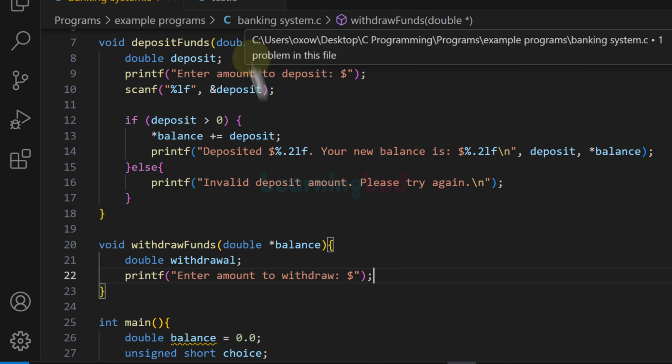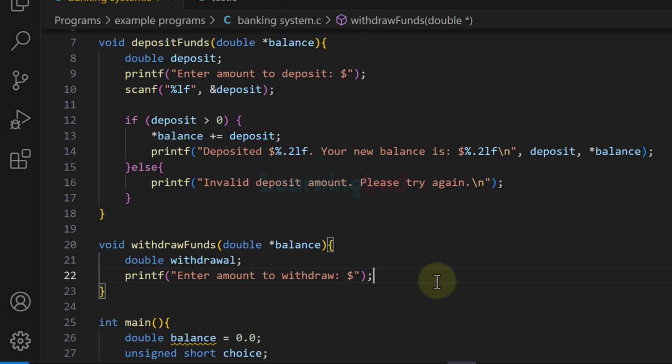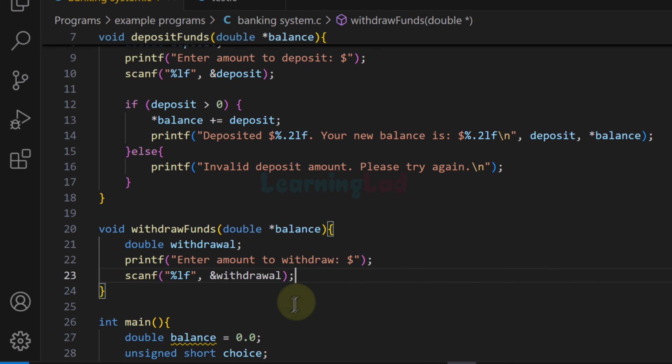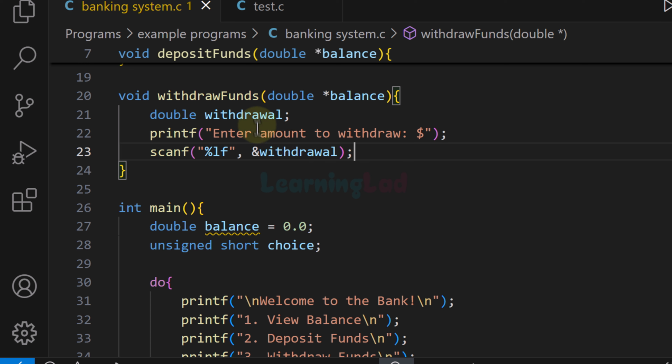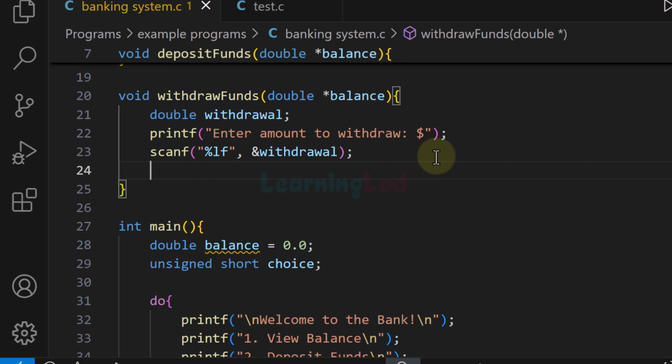We have to read that. So here I will use the scanf function and I will read the value from the user and store that in this variable. Again, remember, since we are reading a value of type double here, we use the format specifier %lf. Now we have the amount that the user wants to withdraw.